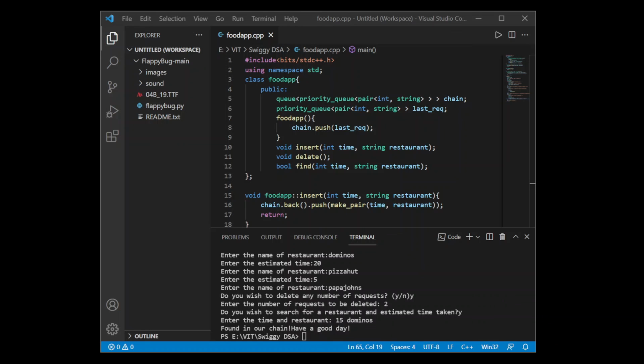So yeah, that's how this program works. It uses queue of heap structure to process requests through a chain.